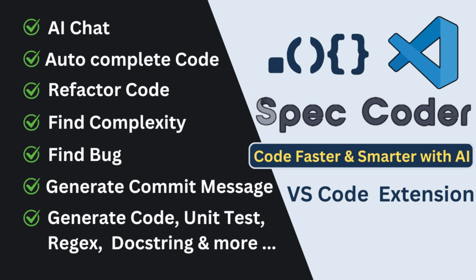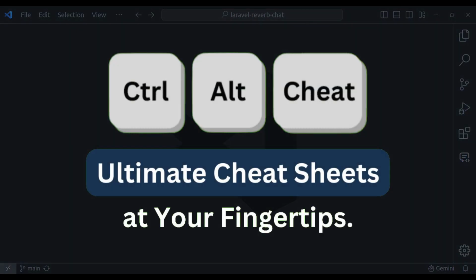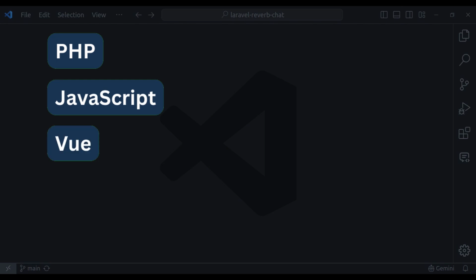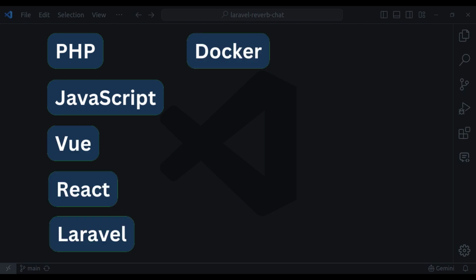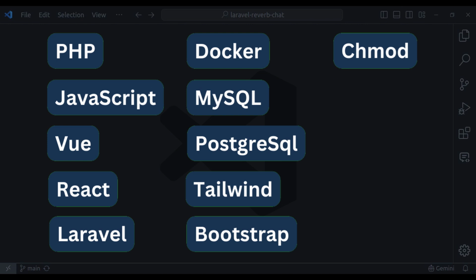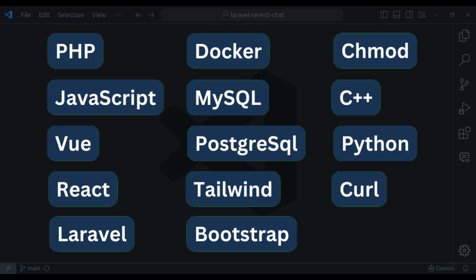Now let's talk about our new VS Code extension. In this Ctrl+Alt+Cheat VS Code extension, with over 61 plus cheat sheets currently available, you will have instant access to syntax, functions, commands, and more, covering a wide range of languages and frameworks. For example, PHP, JavaScript, Vue, React, Laravel, Docker, MySQL, Postgres, Tailwind CSS, Bootstrap, CHMOD, C++, Python, Curl, and so much more.